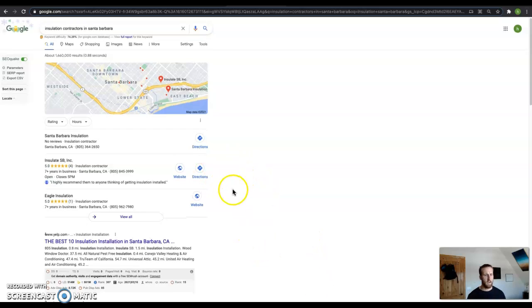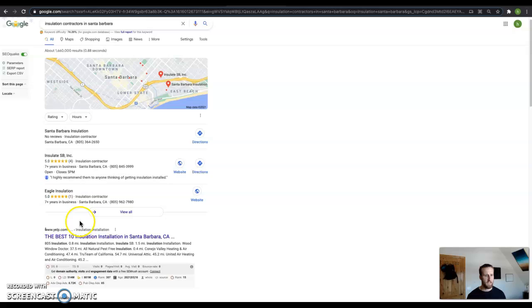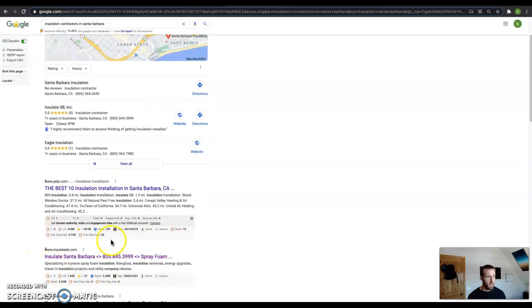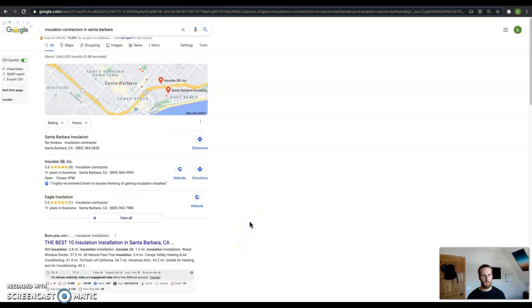As far as down here, this is the organic search results, and it looks like for this specific keyword, you are at the top. So good job getting there. And the reason that you're here is because of a specific thing called backlinks. Backlinks are basically Google's popularity contest.